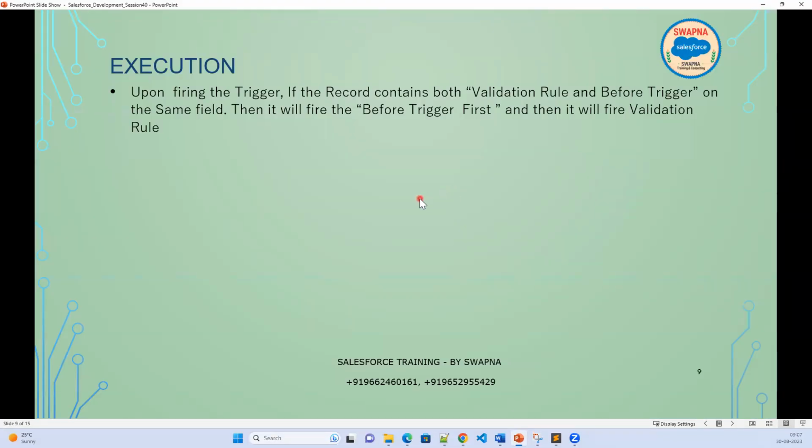Upon firing the trigger, if the record contains the validation rule and a before trigger on the same field, then it will fire the before trigger first, then it will fire the validation rule. After that, the after trigger is going to fire.